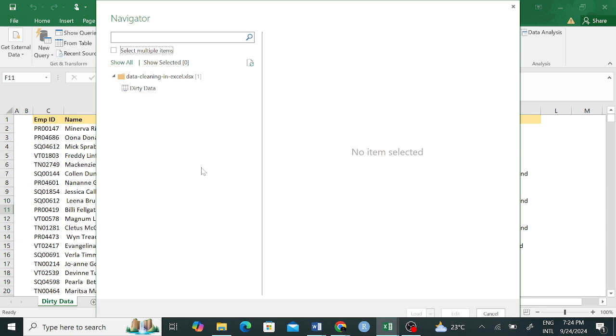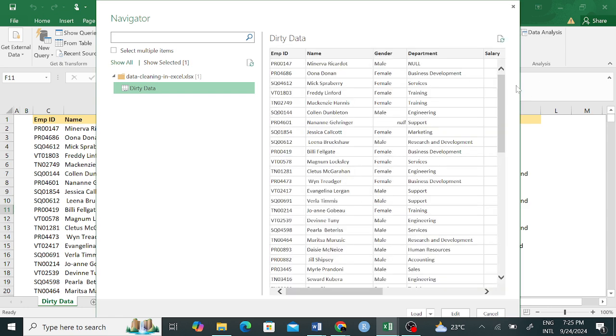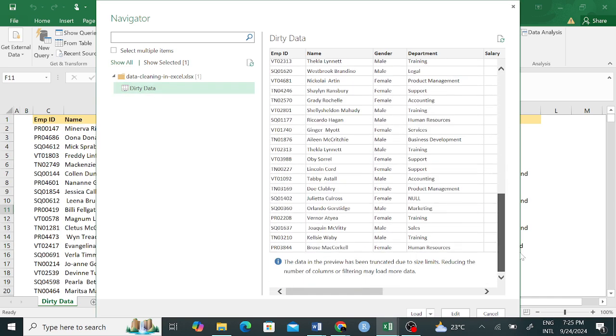Okay. The next thing we do: you can see here it's telling us that no item is selected. So you just click on this one, then the preview is evaluating. Yeah. So this is the preview of the data. The data in preview has been truncated due to size limits; reducing the number of columns or filtering may help load the model. Yeah. So you first highlight.